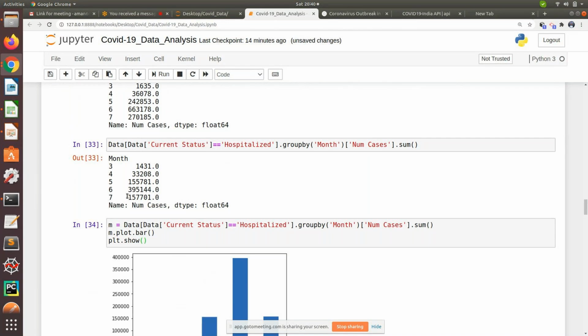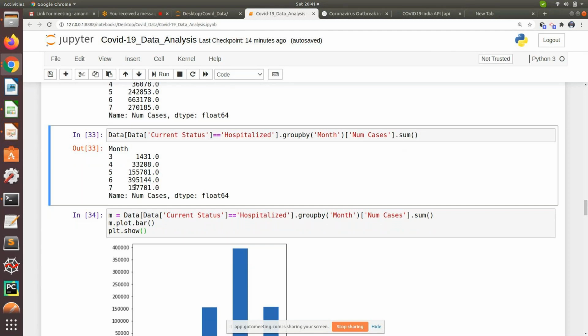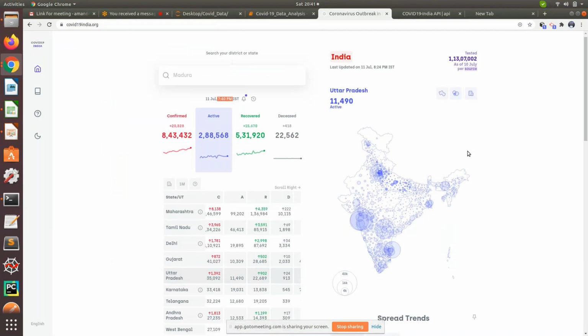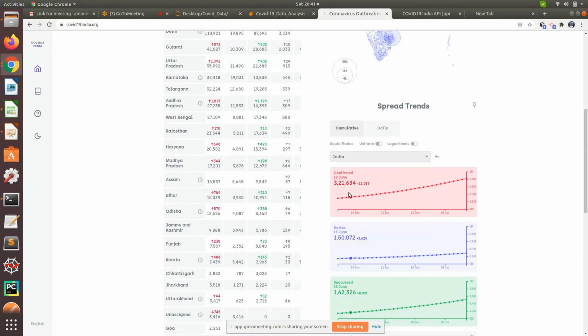In the seventh month, my total active cases are 1,57,701. You can also count down. I want to check out the India data, not all the states. This was basically, I want to start from July.